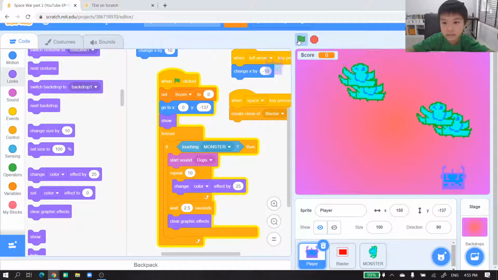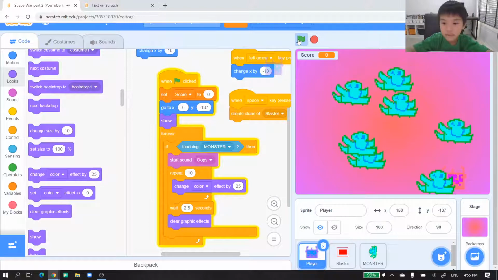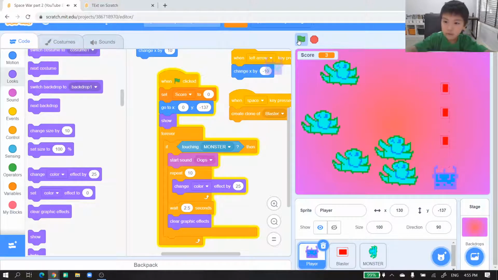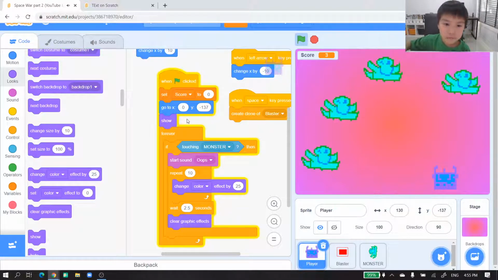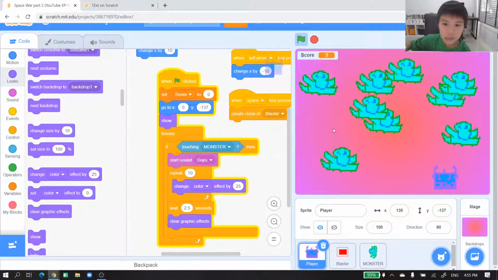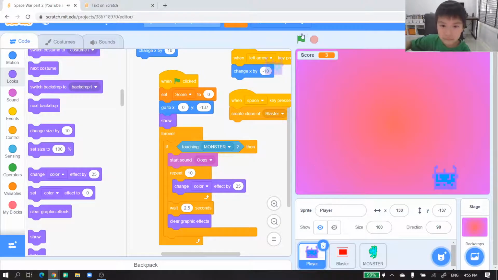Now let's see if it hits. Oh, great. And it goes back to normal. Okay. Now let's see at our third one, player touching monster, and now at third, life. Life, if you have. Oh no, well, not again. Okay, here let's go to 0.